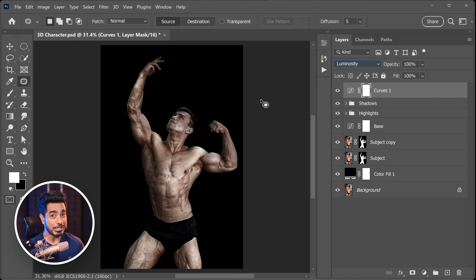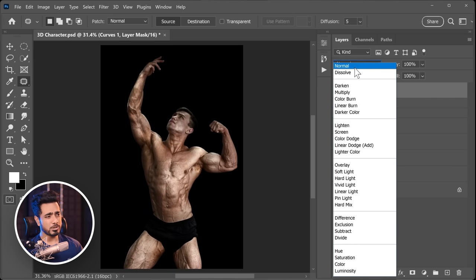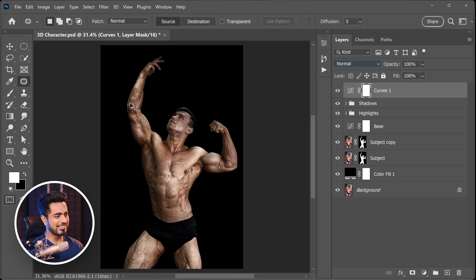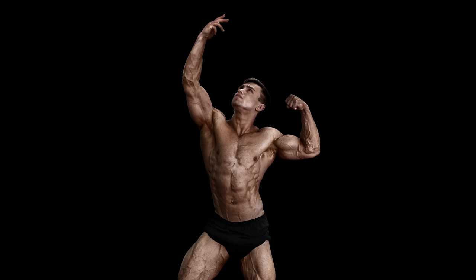So if you prefer a little more colorful look, you can change the blend mode of the curves adjustment layer at the top from luminosity back to normal. That's what I like sometimes. And then you can use hue saturation to modify it according to your liking. I'm just going to name it Pop. So just after a little spot removal and opacity adjusting, here is the final result. So here's the before and here is the after.